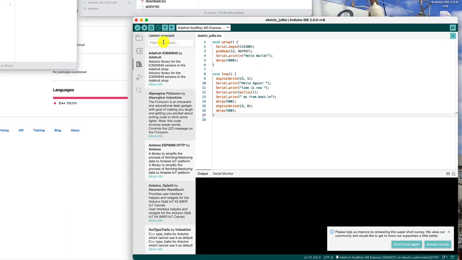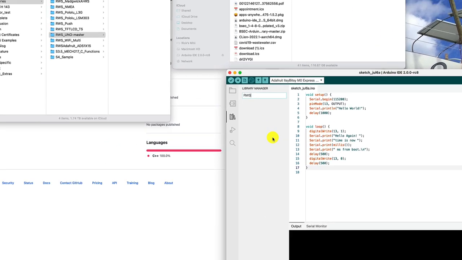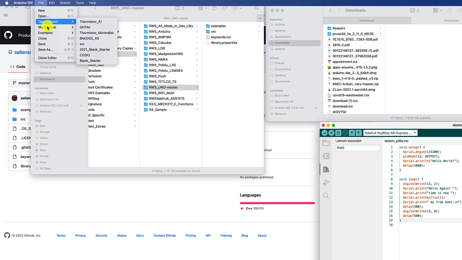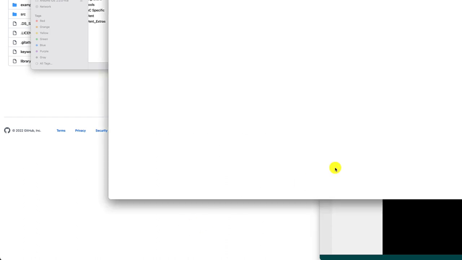In my library manager, if I look now for stuff with RWS in it, it's not finding anything out there in the managed libraries. That's why we had to install it individually. But if I go under File, Examples, I can see the RWS Arduino extensions. This is the RWS Uno library here, and multiple different examples that I can run, for instance, an I2C scan.